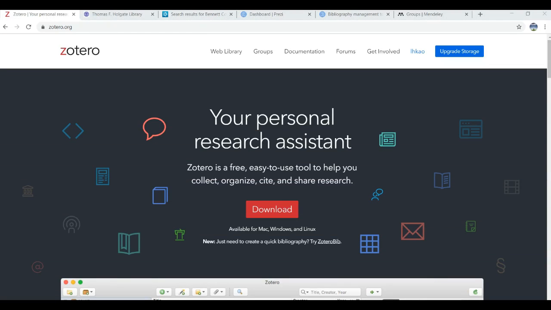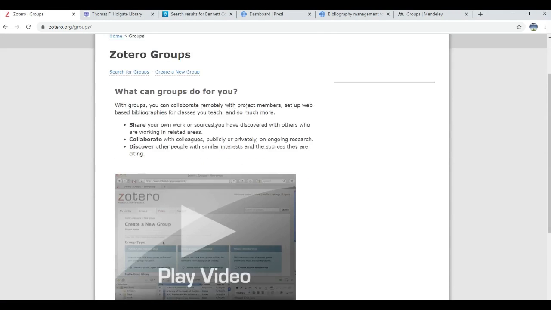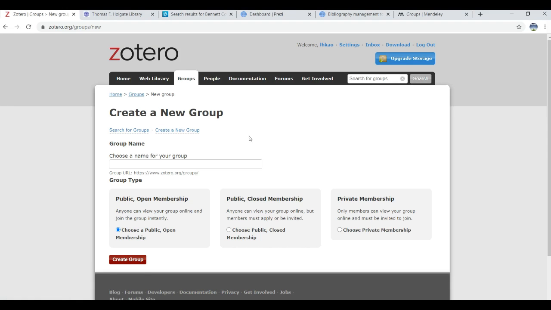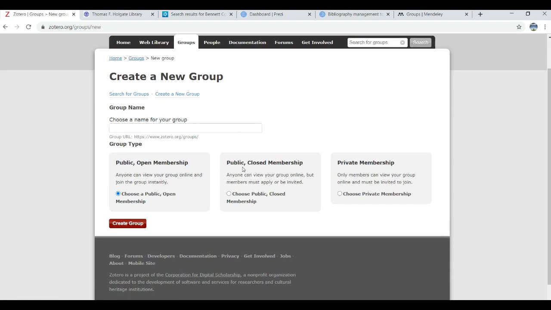So how to collaborate with your team through the Bibliography Manager tool. First, Zotero. When you log in, here is Groups. In Groups, you can create a new group. It can be public, closed membership, or private membership. Make sure your fellow members also have a Zotero account. Then you can have a shared group library.